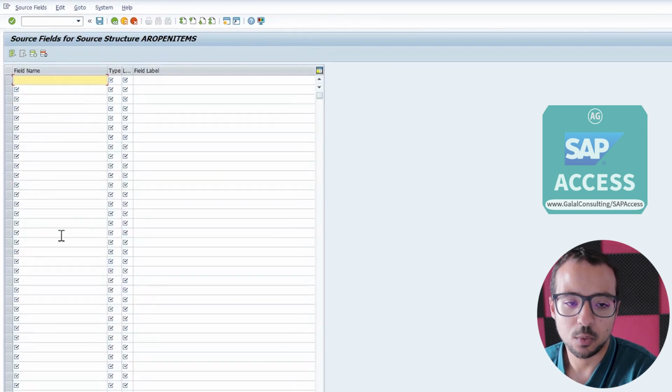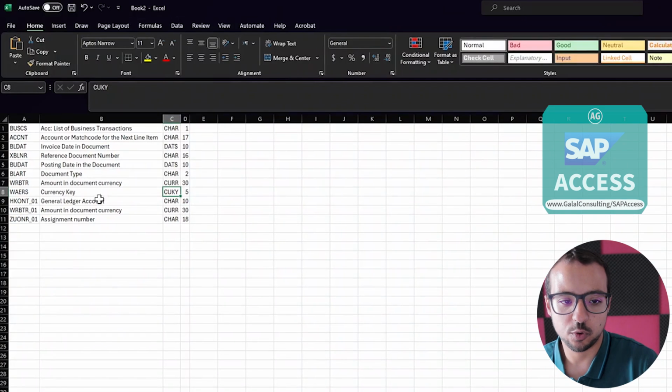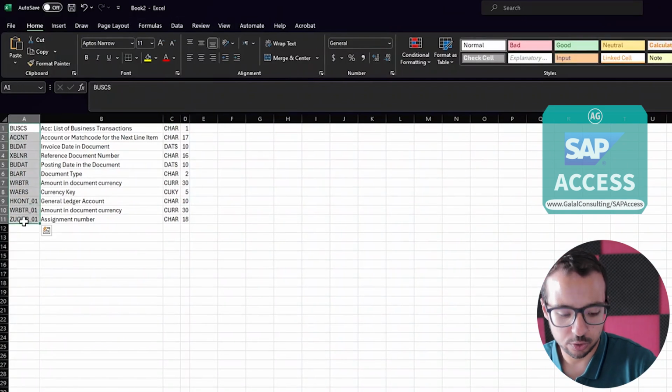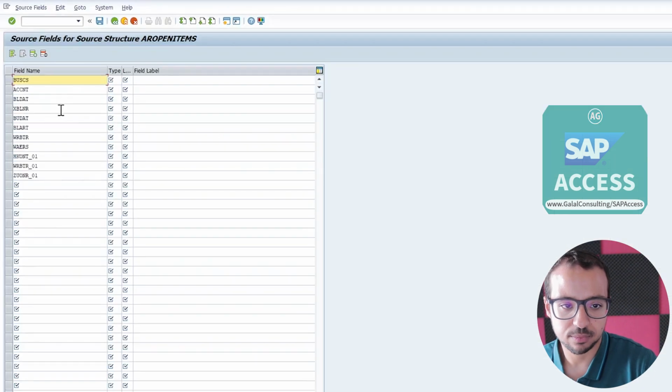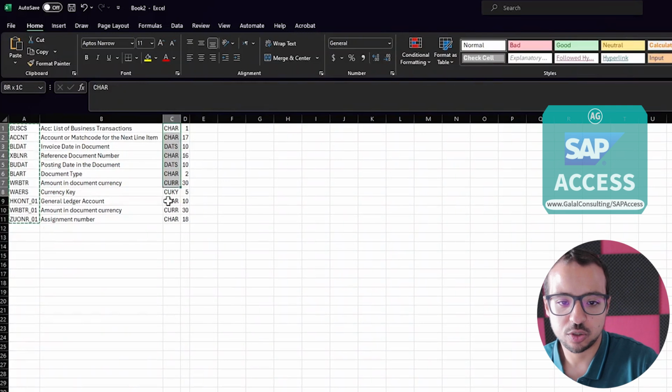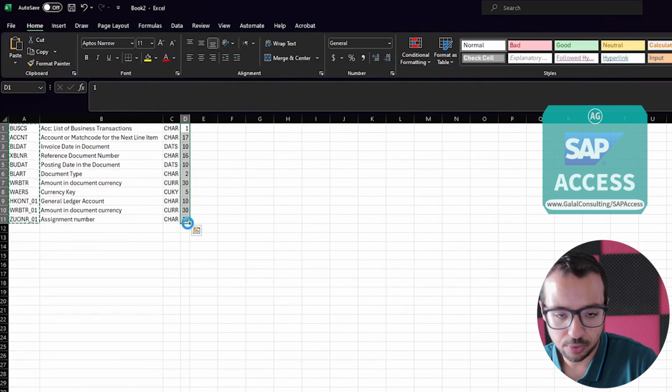click here. Now we insert here the fields for our source structure. So I'm going to copy from our target structure. So we have the same names. Type. Now the type we have to switch to match the types we have in SAP. Let's first take the length.